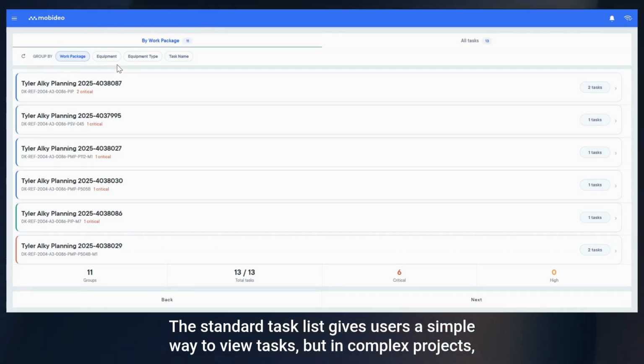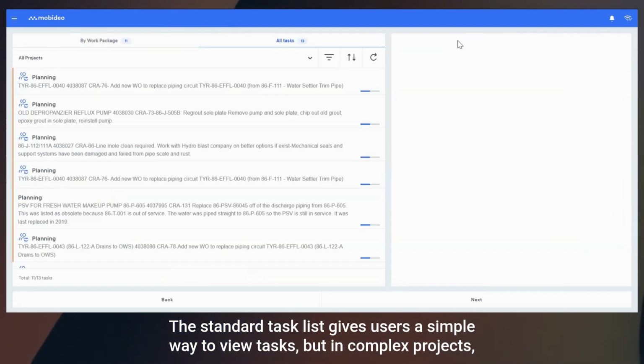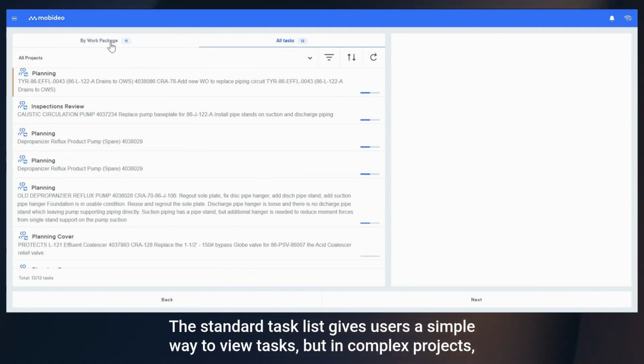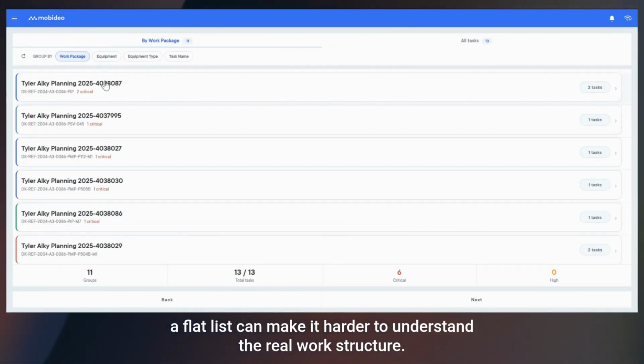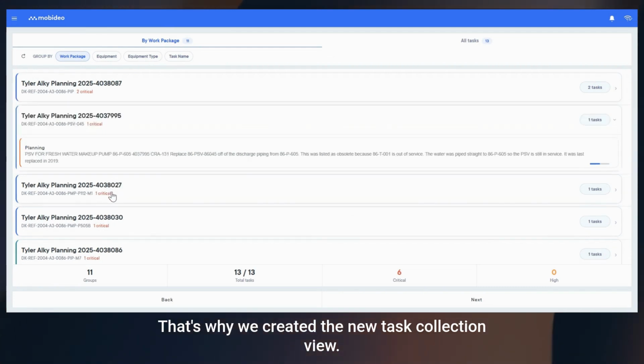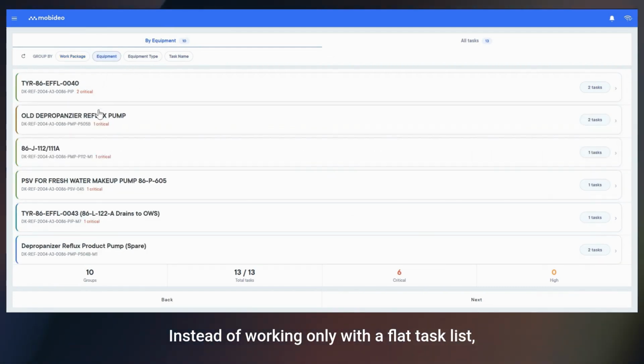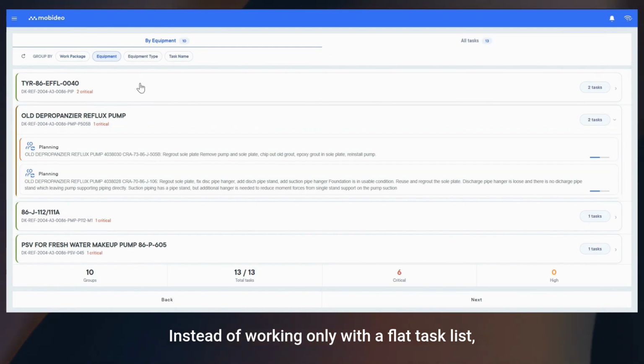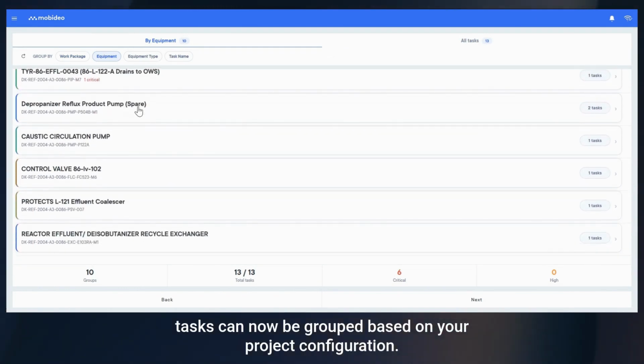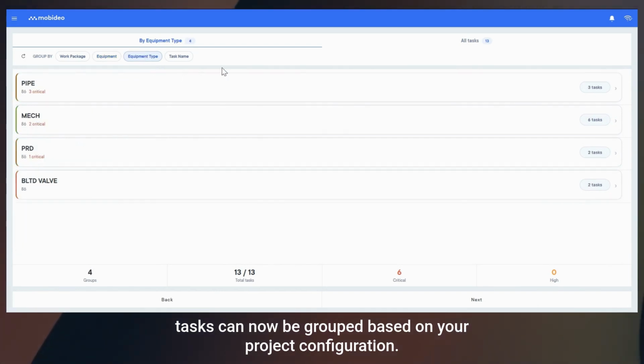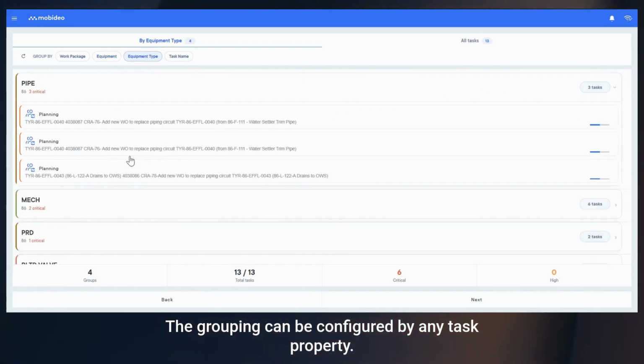The standard task list gives users a simple way to view tasks, but in complex projects, a flat list can make it harder to understand the real work structure. That's why we created the new Task Collection view. Instead of working only with a flat task list, tasks can now be grouped based on your project configuration. The grouping can be configured by any task property.